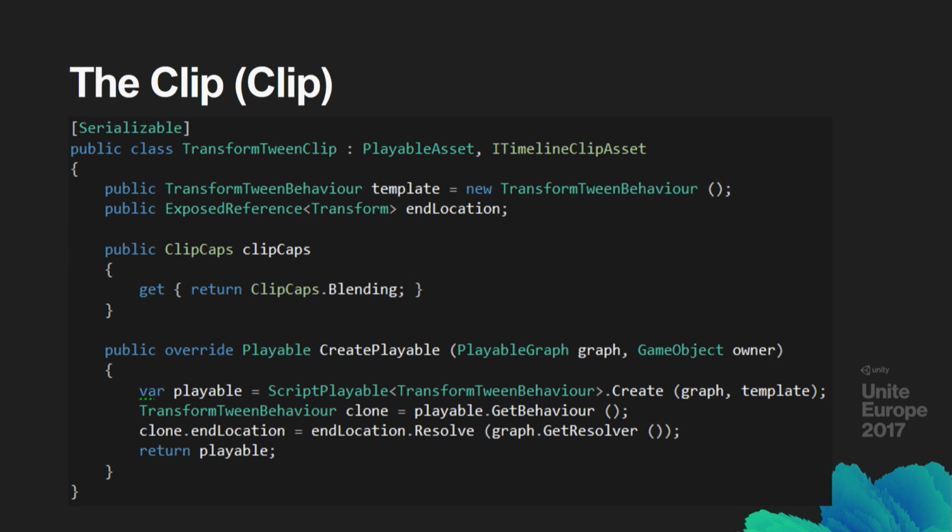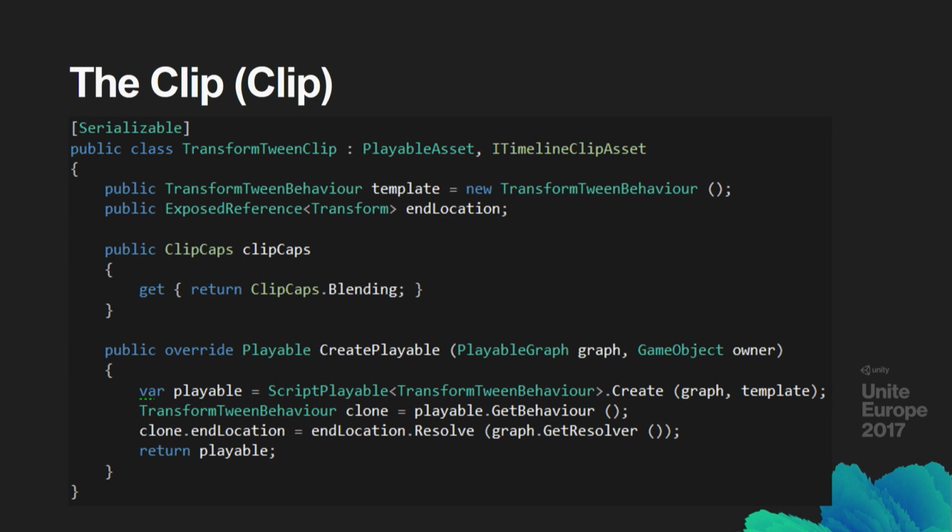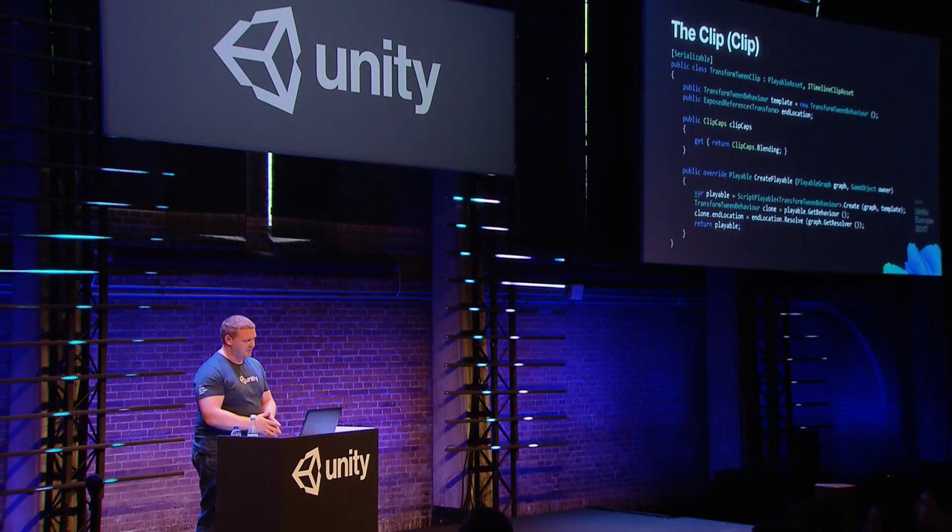So there's a couple of lines in there relating to exposed references, and we're going to come back to those a little bit later again. But for now, the important parts are that it's creating a playable using the graph and the template. So the graph is the thing that we saw before. The timeline represents a graph, and we need to know where to put this playable in that graph. And we're creating it from the template, so we're creating a duplicate.